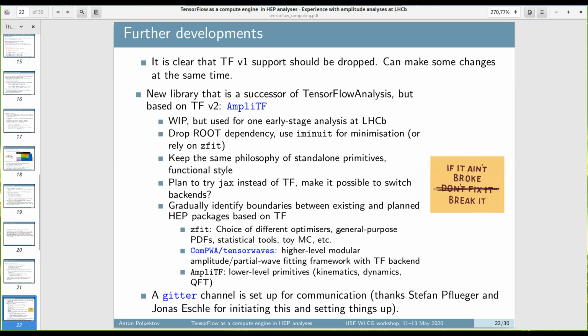Just one word on future developments. It's clear that version 1, okay, I'm finishing now, should be dropped at some point. Now we have started the activity to move towards TensorFlow version 2. The work is still very much in progress, but there is already one analysis in LHCb that is using it. And here I'm giving the link to the GitHub repository. This is called Amputee F.